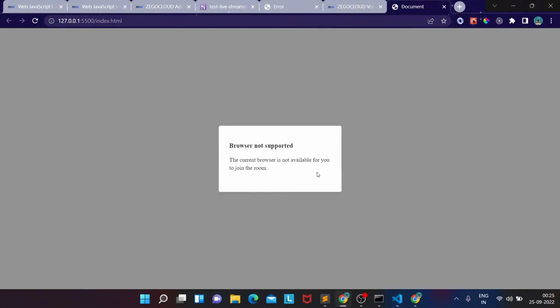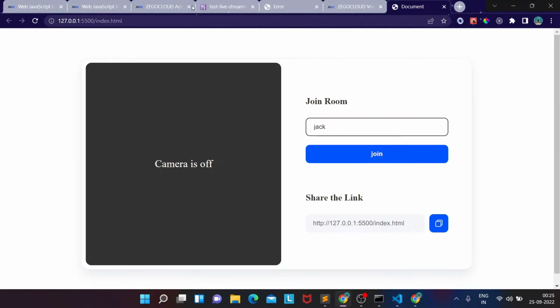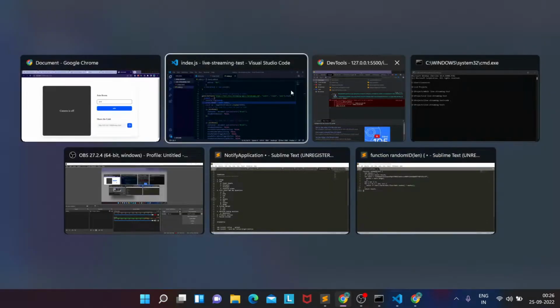So let me just open it again. As you can see, our basic application is created, and now let's make some changes. By default our camera is off, right? By default the microphone is off. So let's tweak it a little bit.